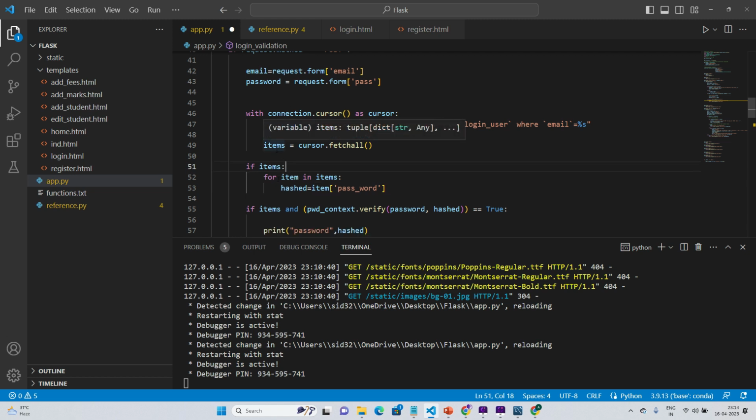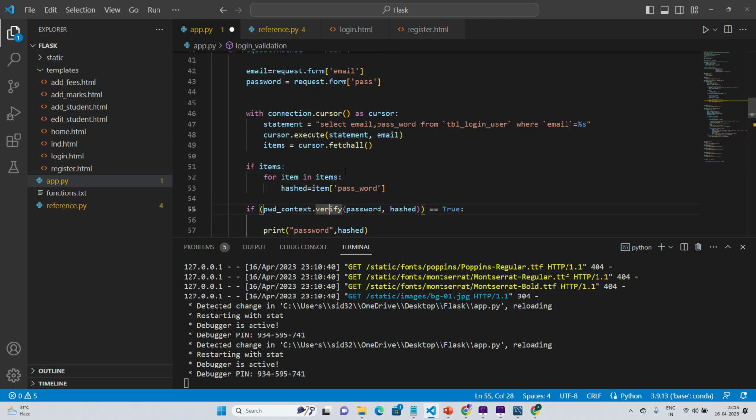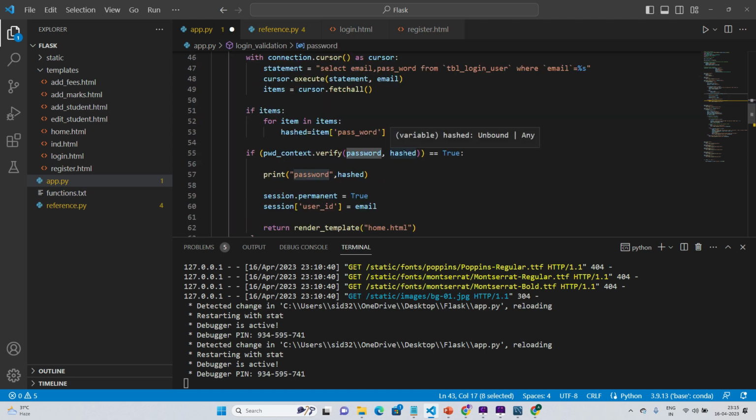So if we get the items here, then we iterate over them, because it is a list of tuples, and we fetch the actual password from the query in the variable hashed. Next, we don't require this check because it is already done. What we have to check now is password context dot verify.